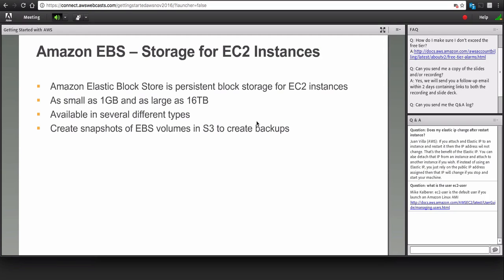You can create EBS volumes that are as small as a gigabyte and as large as 16 terabytes. So that's pretty big. The volumes are available in several different types that affect the performance. So if you have a use case that needs a specific kind of storage, you can pick an EBS volume that matches that. And with EBS, you can create snapshots that are stored in S3 to create backups of those volumes. When you attach those volumes to an instance, you can format it with a file system, install software on there, or install a database right onto it, whatever you need to do.